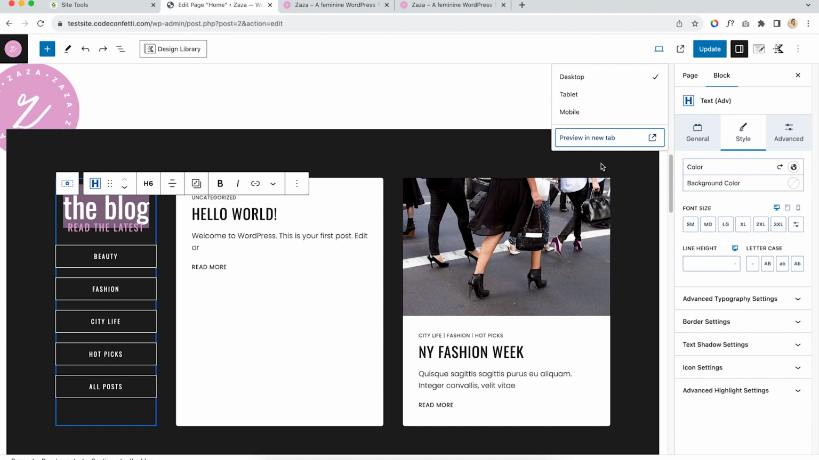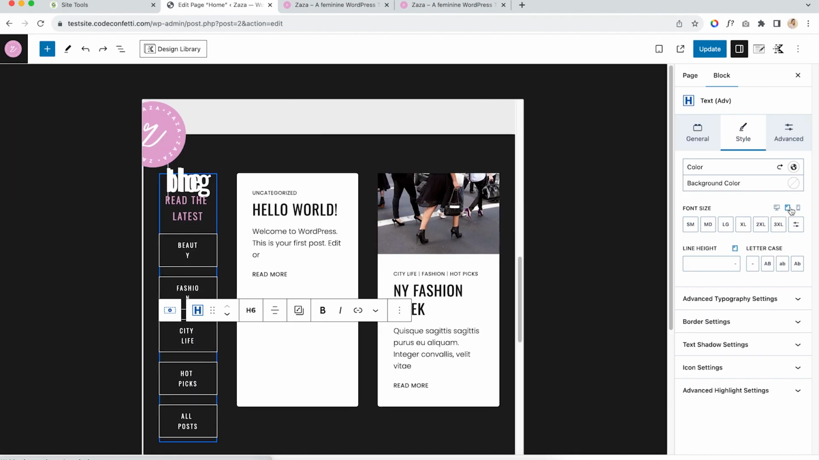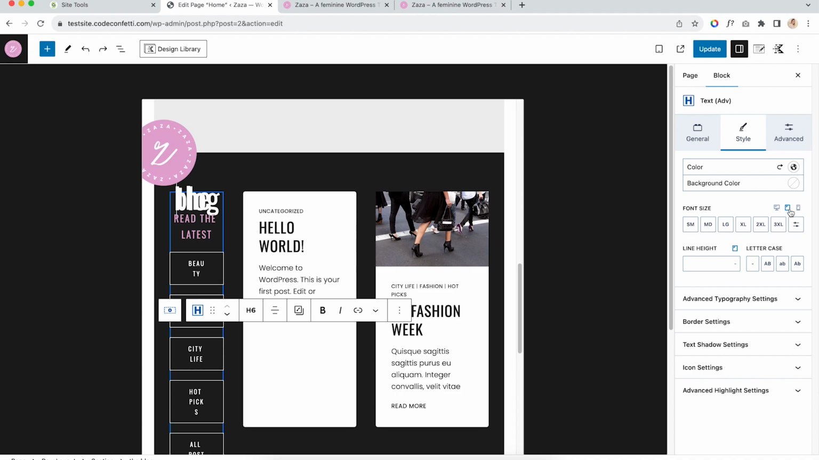Just like we had in the header and footer in the customizer when we were talking about how to edit the header and the footer, we can also change things at different screen sizes. So right here on this H6 that I've selected, you can see the font size. We have the desktop version selected. If I wanted it to get smaller on tablet or mobile, you just click on those icons and you change the settings.